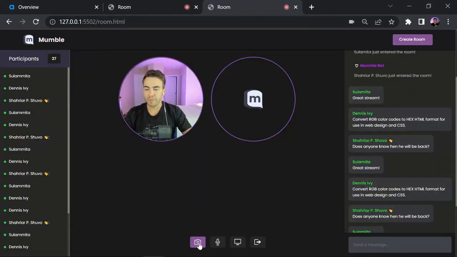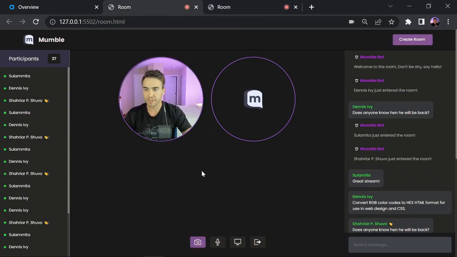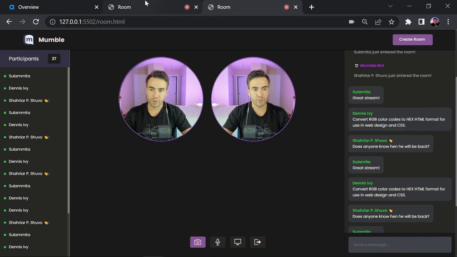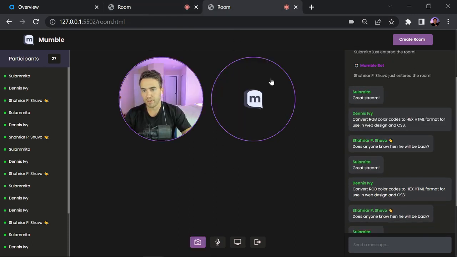Okay, so now when a user mutes their camera, we actually see something. So if I mute my camera on this side, this other user will see it, and then if we unmute it, there we go. So we both see the stream, and then when we mute, that's the output.